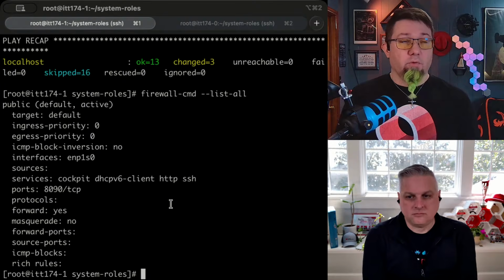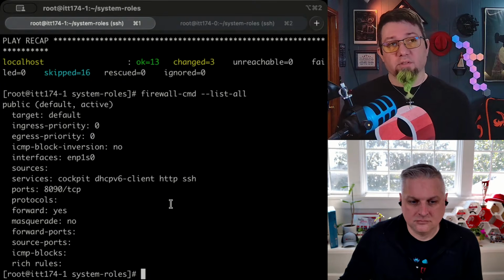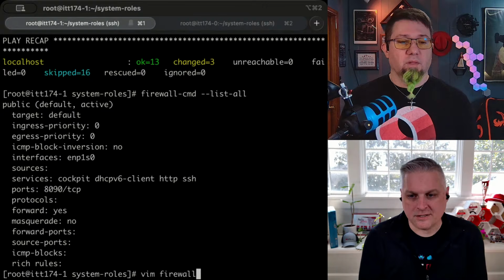Any comments before I move along? Because I have a more advanced firewall example as well. No, hit us with the more advanced firewall demo.